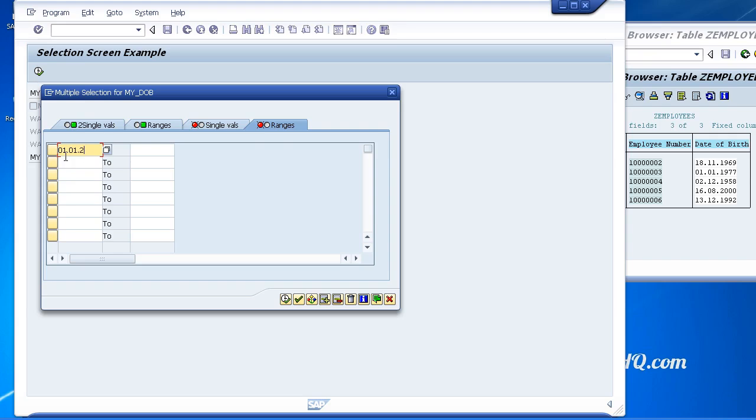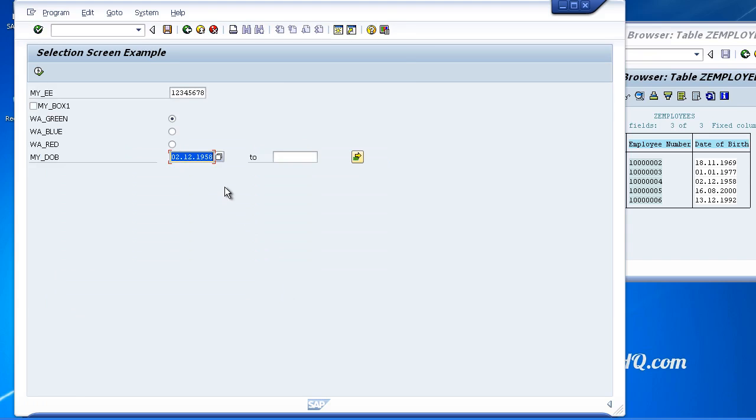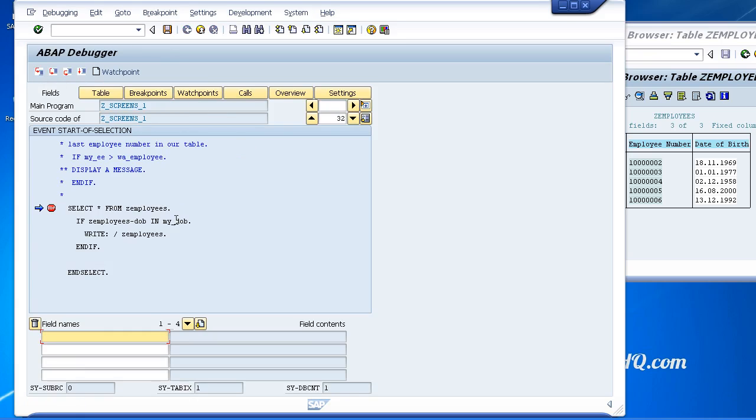1st of January 1999 to the 20th of December 2002. Click execute. And just a note, when you do fill additional entries in on the multiple selection screen, the icon does change. We have this little green square to indicate we have got multiple selections. So I will execute, and now we will take a look at the My Date of Birth table.